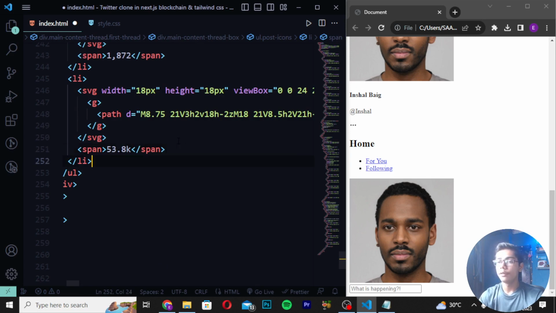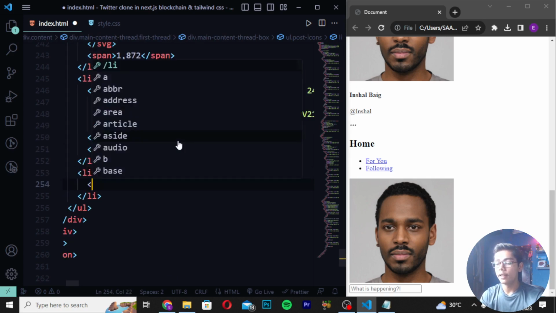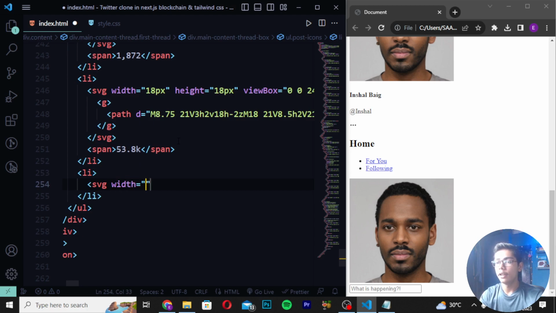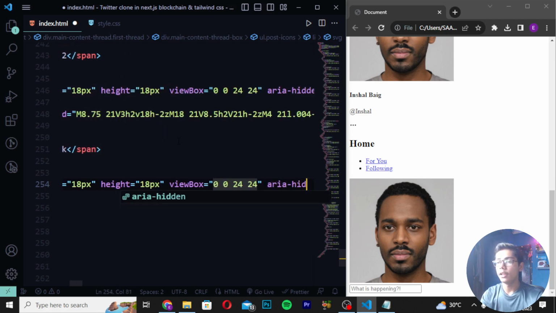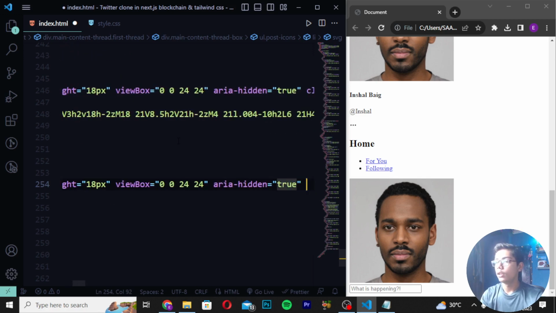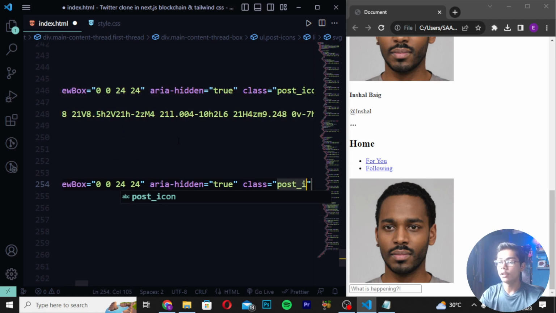Now you have to move down after the closing li, create another li, and here I will be writing SVG. In width I will be writing 18 pixel, right here height 18 pixel. Then I will be writing the view box 0, 0, 24, 24. Then aria-hidden true. Then you have to create class post_icon.